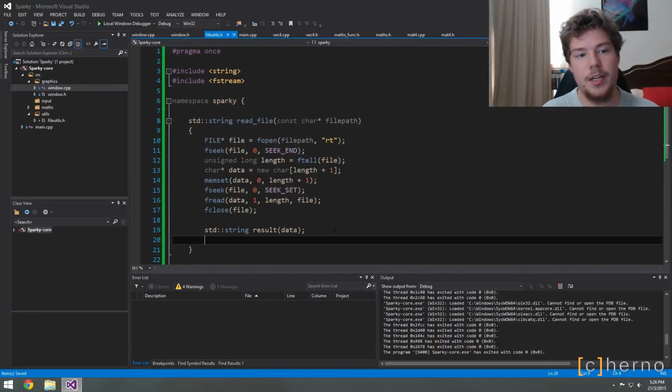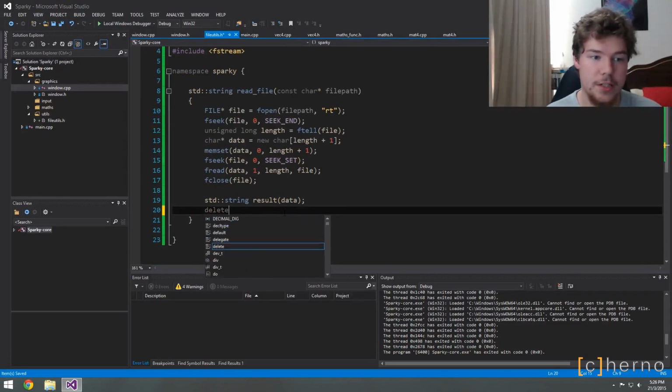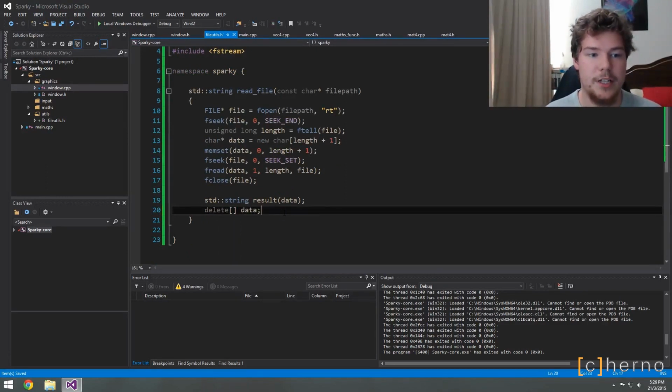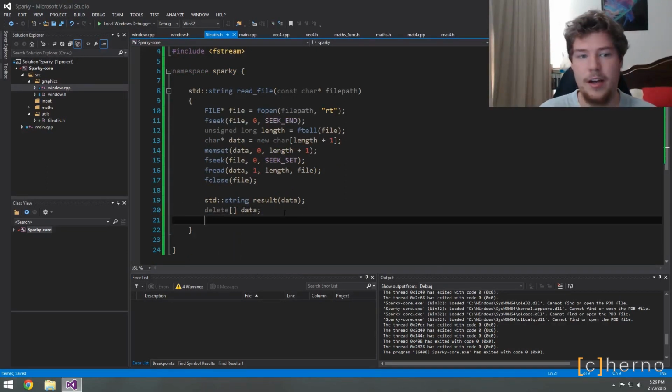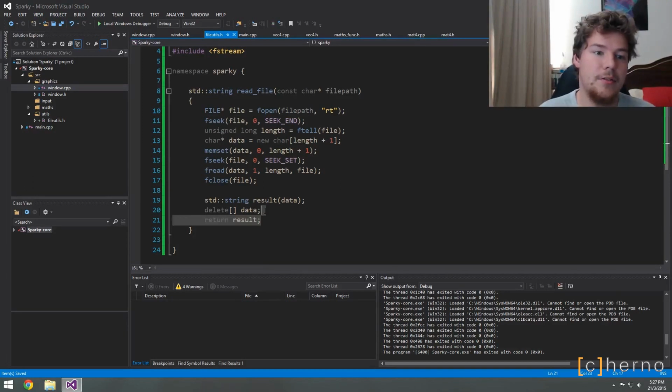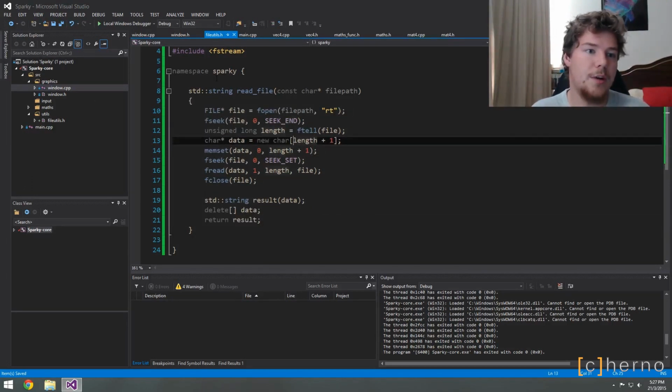As soon as we've copied that data across into the string, we can delete it. In fact, we need to delete it, otherwise it'll remain in memory. And then we can simply return our result, okay? Done. So there we go. That is our read file function. It should work pretty well.